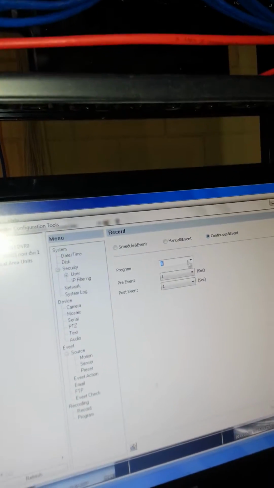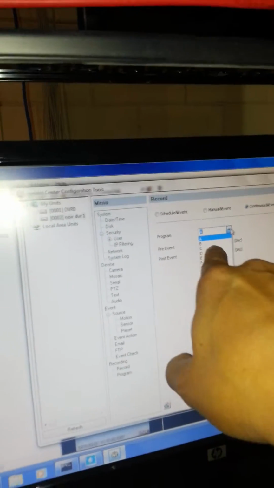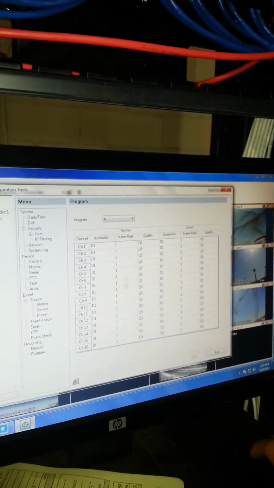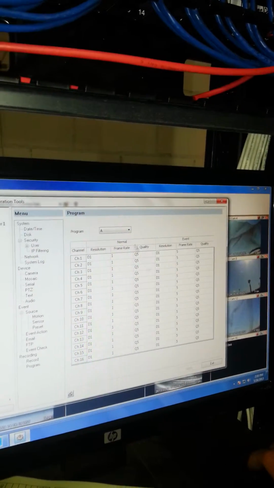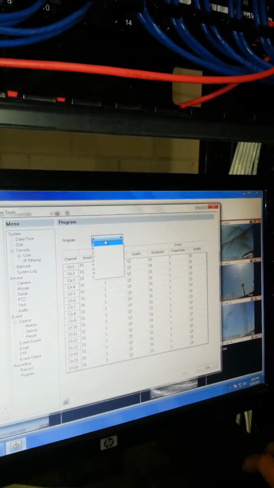Now there's different programs. You could set it up different ways, different settings. This will make a lot more sense. So I put it on A, and on A, it's recording at 1 frame, and on motion, on event, it records at 5 frames.